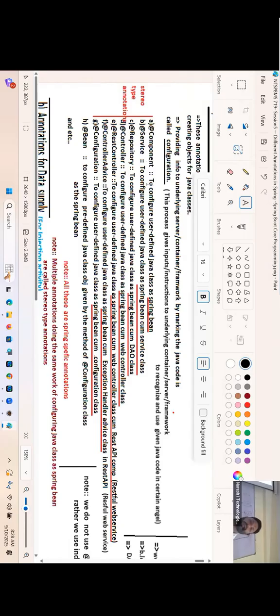@Component to configure a user-defined class as a Spring Bean; service, repository, controller, REST controller, controller advice, configuration. All these are basically there to make a Java class a Spring Bean, plus some additional facilities they give. @Service makes the class a Spring Bean to keep business logic so that we can take advantage of transaction management. What do you mean by transaction management, guys? Executing the logic by applying the do-everything-or-nothing principle.